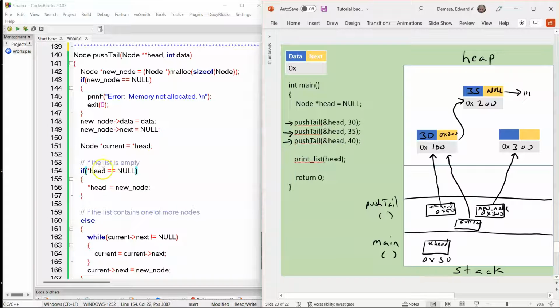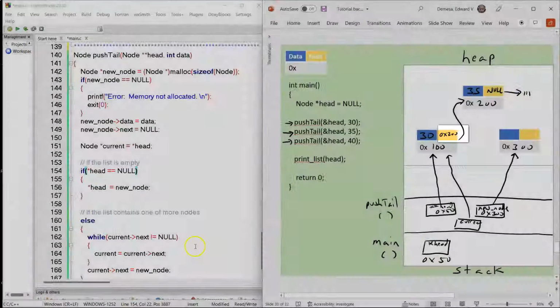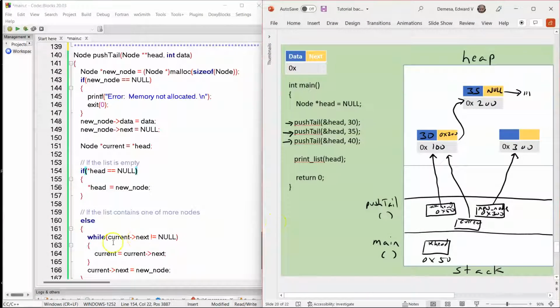And then we go to line 153, and we check the condition of whether or not our list is empty. Does head equal null? Well, no, that statement is false. This if statement is skipped and it goes straight to 160. In 162, it's saying while current next does not equal null. Well, no, it doesn't equal null. So this condition is true. So we go on to line 164. We enter this while loop.